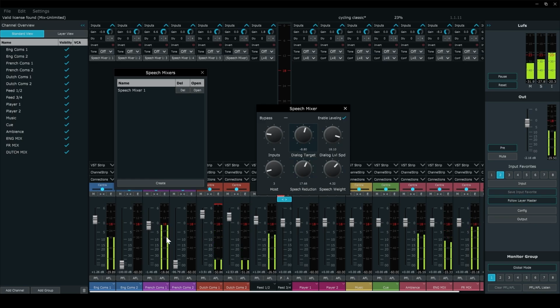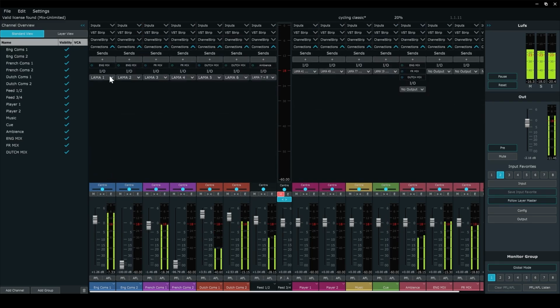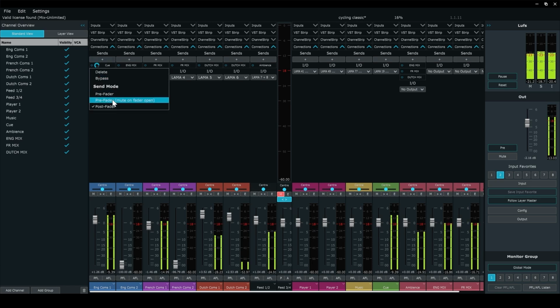smoother, cleaner mix overall. One small but powerful feature is Mute on Fader Open. By right-clicking to ascend on one channel, you can select Mute on Fader Open. It means that every time that you open the fader, the sends will break and be back only when you close the fader.